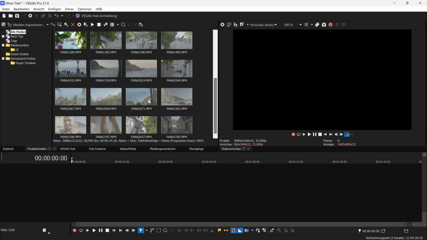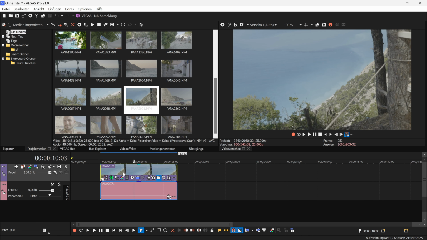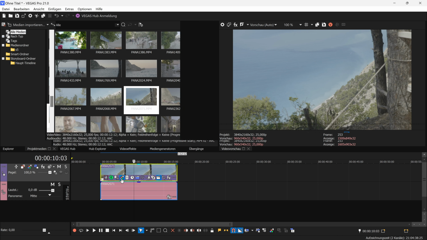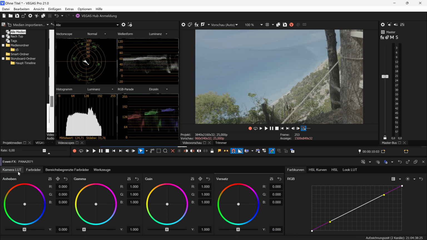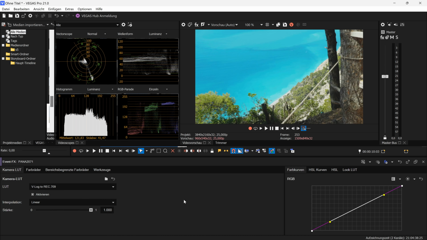So let's take a normal Lumix S5 clip and put it into Vegas here, and now you see, okay, that's a flat looking vlog image. And you have these three colorful dots here. That is the color correction or color grading. At first we want to correct the image because that's the wrong color space, that's a logarithmic color space, and we want to convert it with the built-in Vlog to Rec 709 from Vegas, and that looks actually pretty nice.